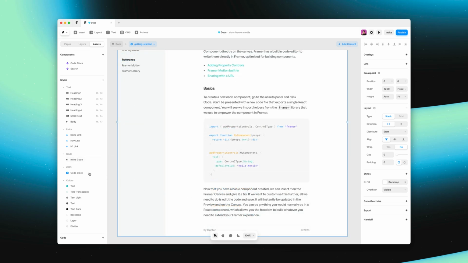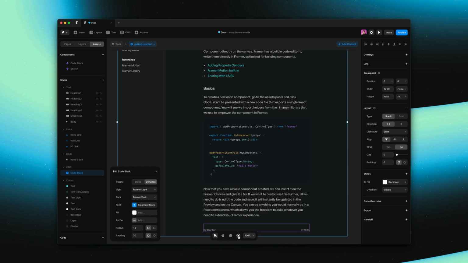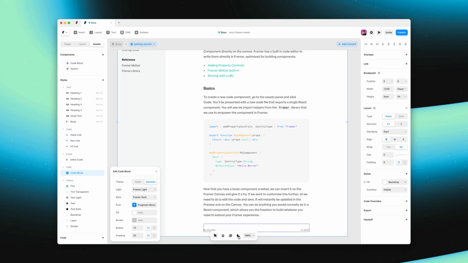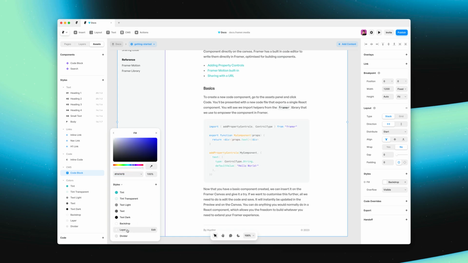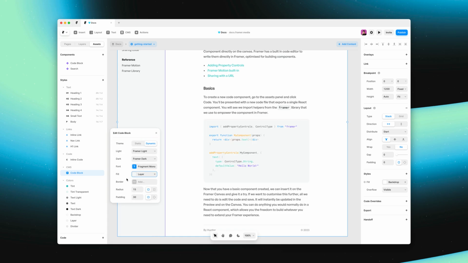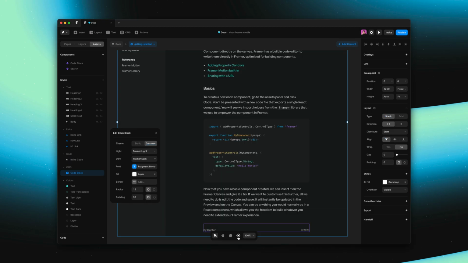In the styles section under the CMS category, we'll also find the code block styles. In here, we can customize everything from the font to the theme to even overriding the background color and setting the radius and the padding. And for maximum polish, theming is built right in. You can select which syntax theme you'd like to use on light mode and which theme you'd like to use on dark mode. In this case, I'll use the Framer light theme and the Framer dark theme, but I'll override the background color to fit my design a bit better. Nice, that's looking much better.